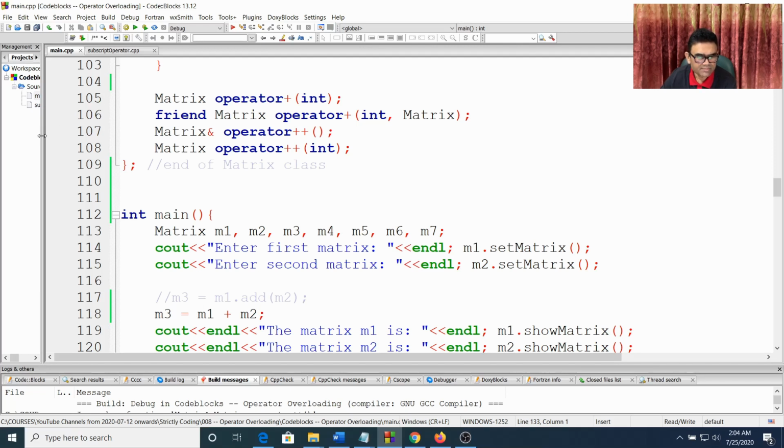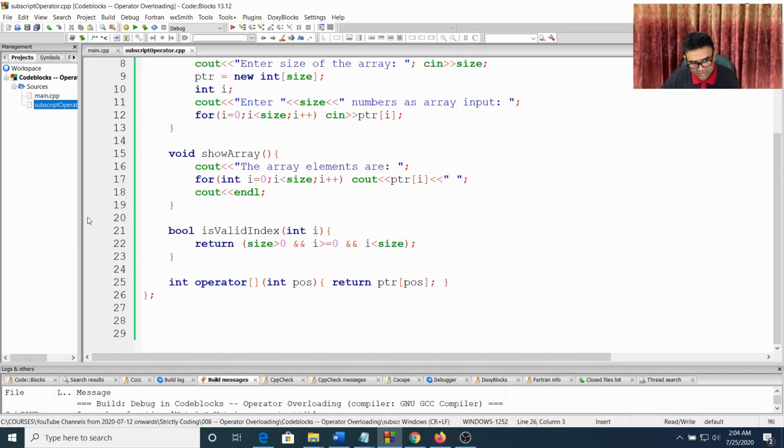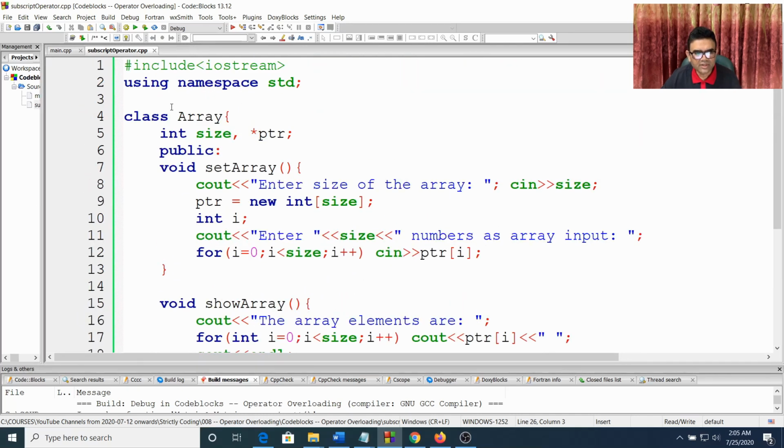Let's say the subscript operator. I have created another class in a different file. Let's say the class name is array. We actually want to represent an array as a class, so we created a class. Now the array has a size, and if the elements are integers, we have a pointer. So set array will ask for the size, allocate memory to the pointer, and ask for the elements of the array from the user. Very simple.